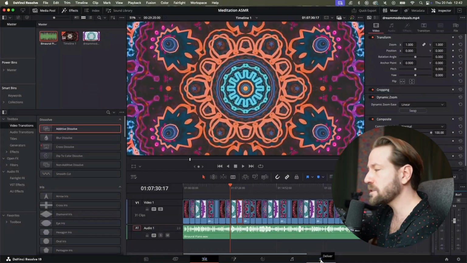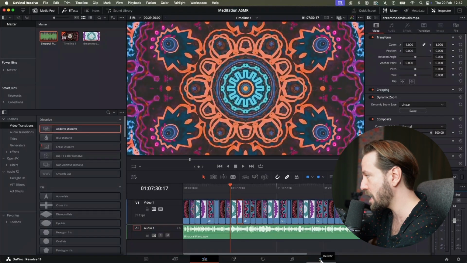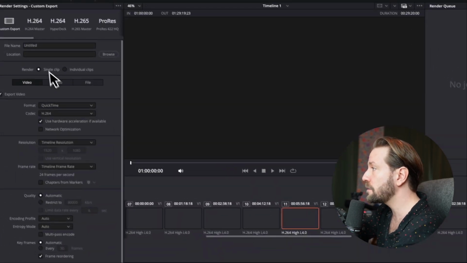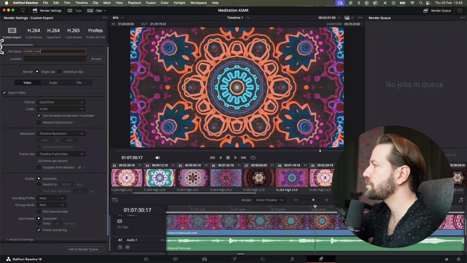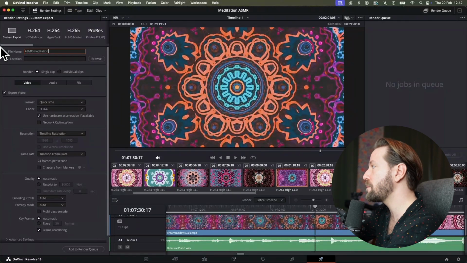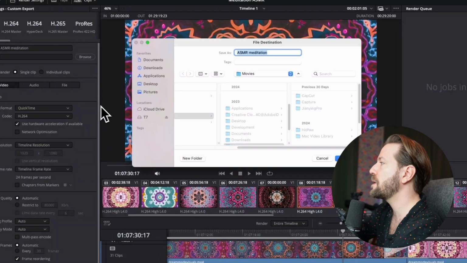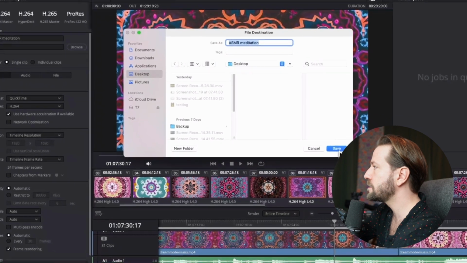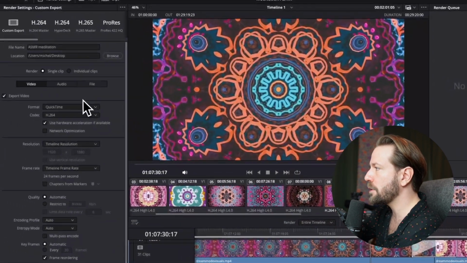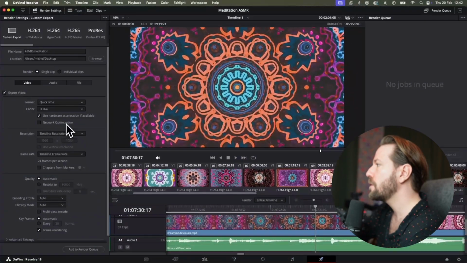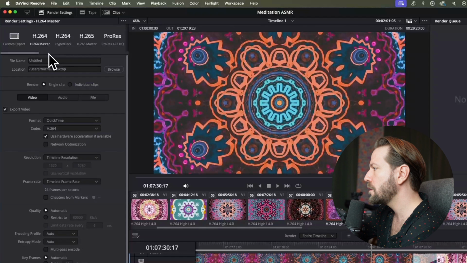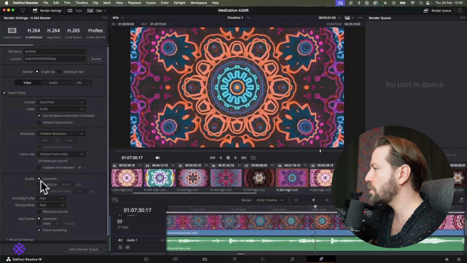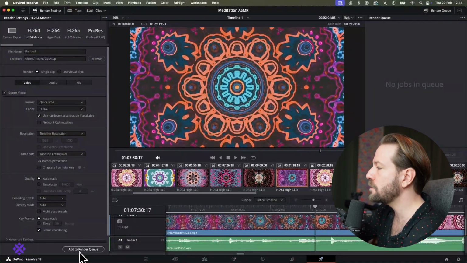And now if I want to export it, then I can go here to the Deliver tab. I hit Deliver. Then file name, ASMR meditation. You can pick a location here. I'll just pick my desktop and hit save. Now regarding the settings, there are a lot of options. There are also some nice presets here. I think if you go with H264, that's pretty good. Make sure the quality is set to automatic, and you say add to render queue.